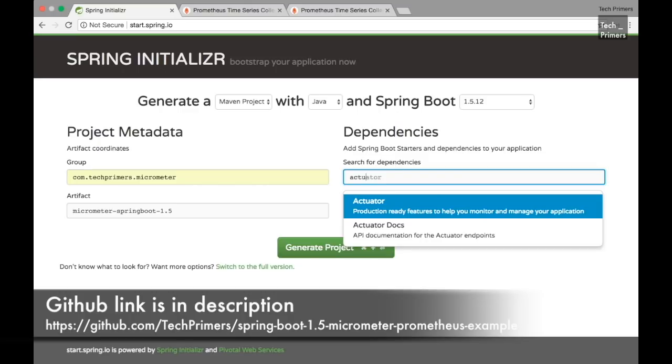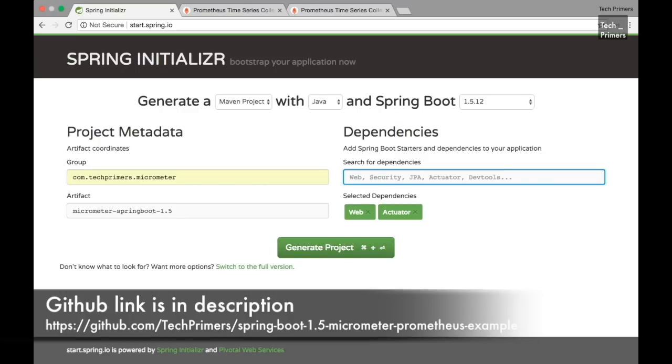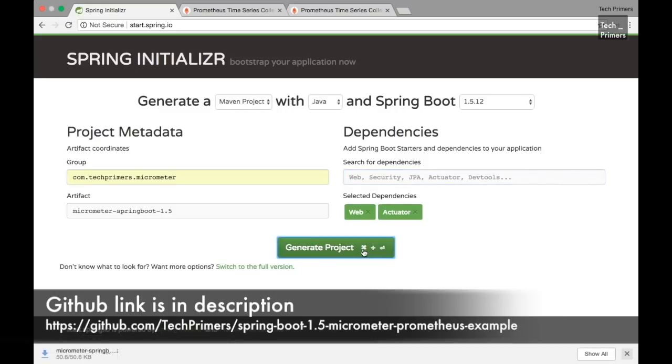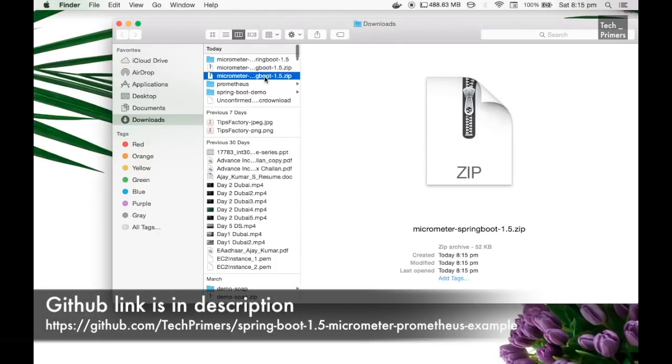I also need the actuators so that the exposed endpoints can be accessed via the Spring actuators. And that's it. So we don't need anything else. We need to provide the Micrometer dependency that we will provide once we open the project in IntelliJ. So let me open the project in IntelliJ. I'll just fast forward this.